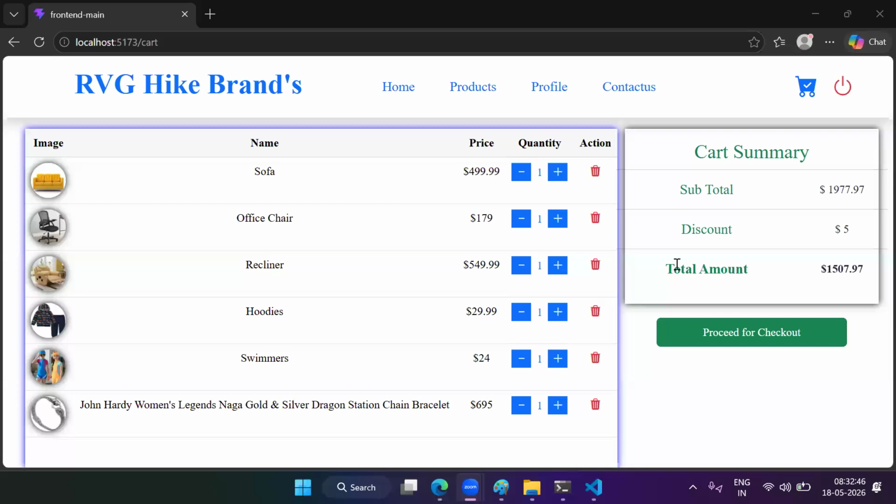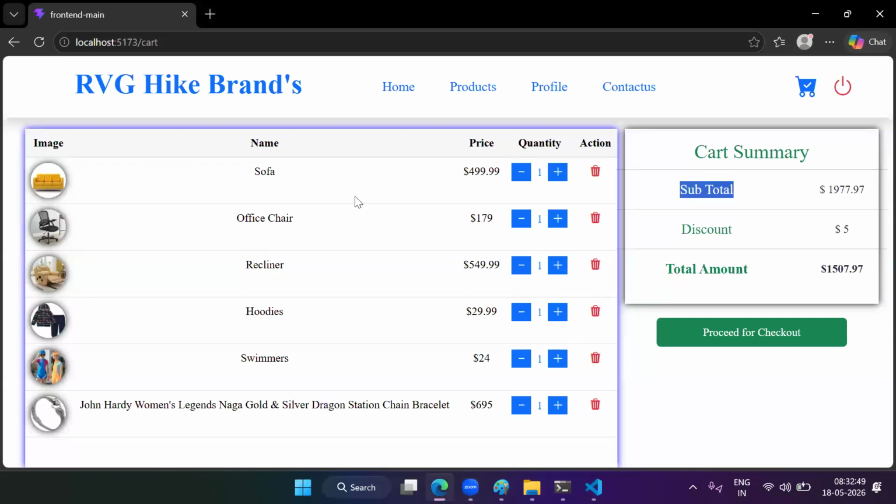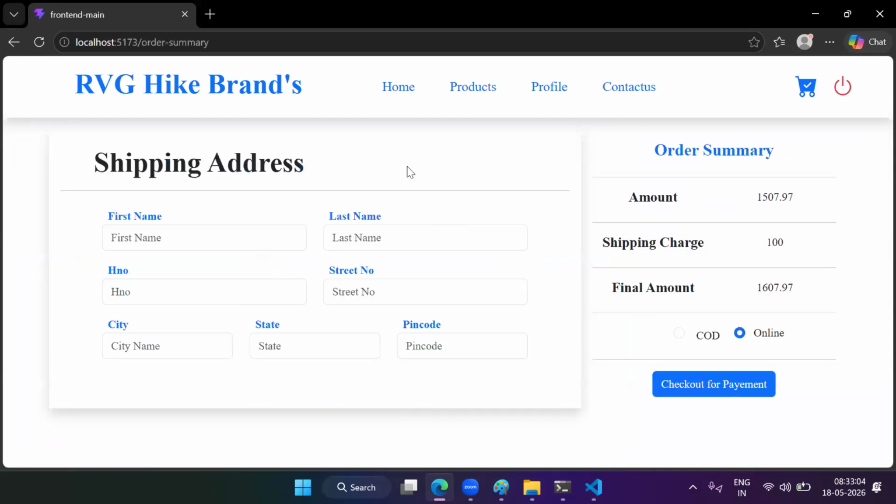For example, here we have subtotal. So all this price is calculated. We got here subtotal. We are providing some discount. So we got here some total amount. Now, if I click on proceed for checkout, we will land on the order summary component. Now in the order summary component, I need that total amount price. So total amount price was present here.